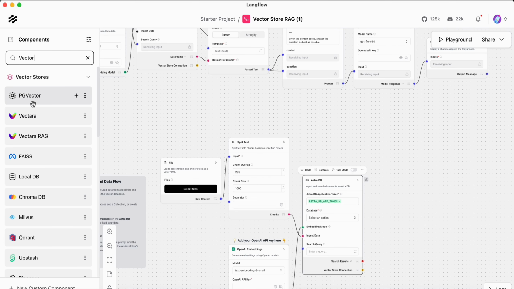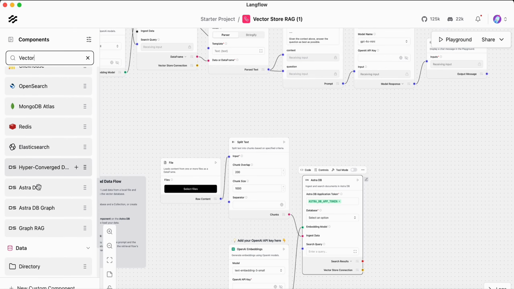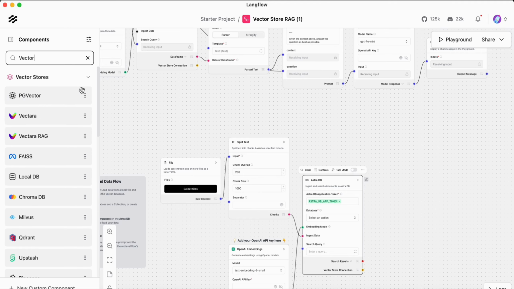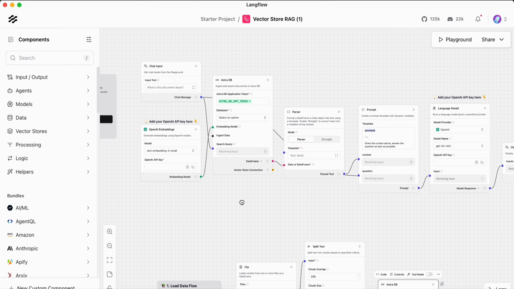pgvector if you have PostgreSQL and enable the extension, or Vice or LocalDB, Chroma, Milvus, and so on, right? So there are many options or choices that you have here. Okay, this is the ingestion part.